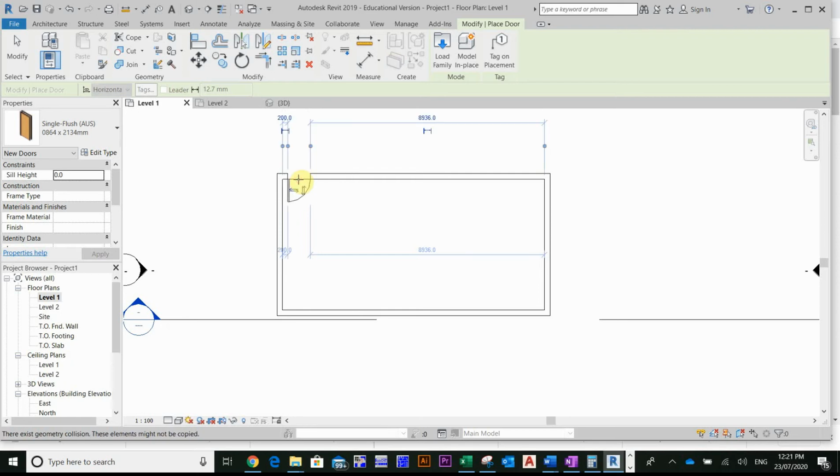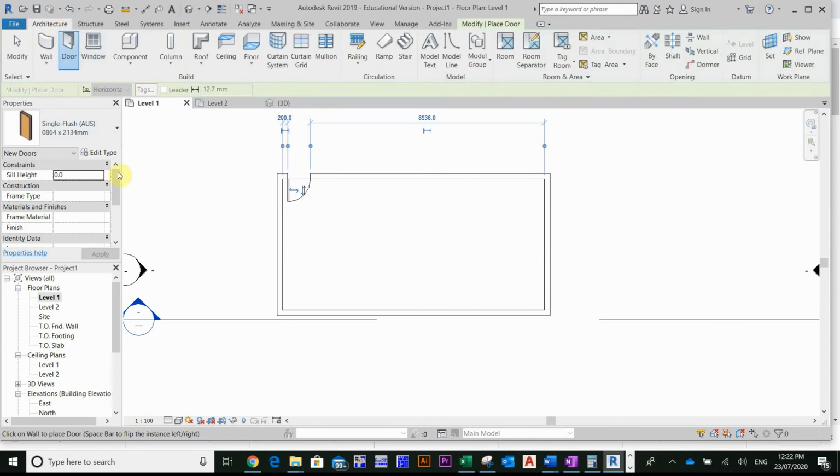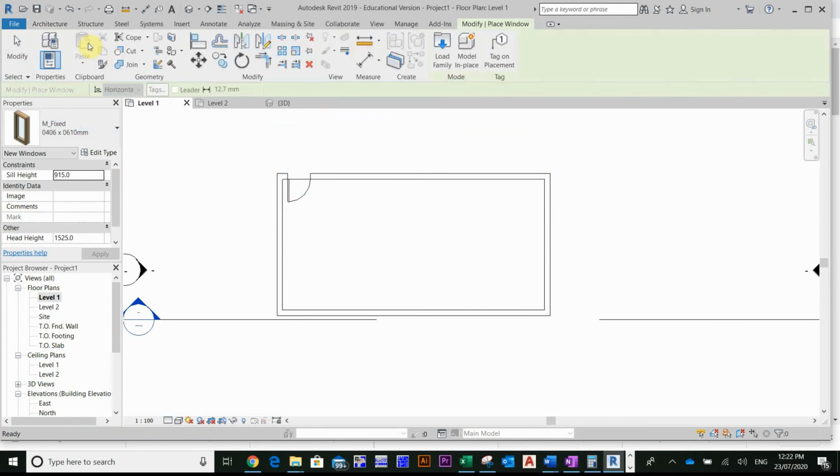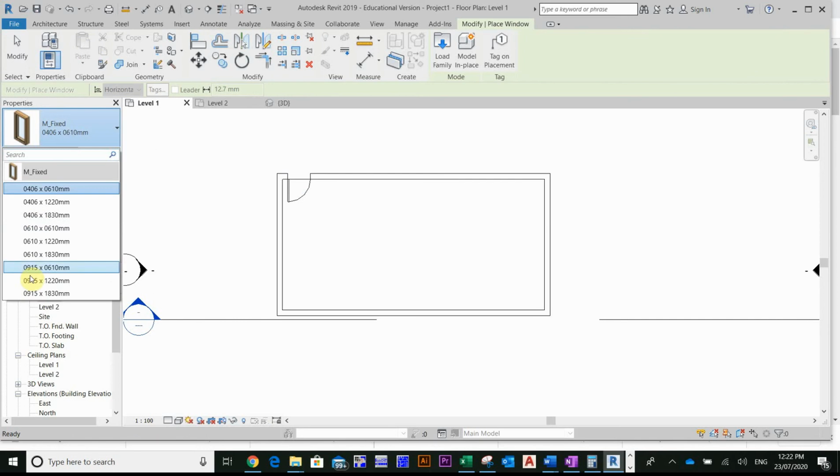And you can place your door in. So there's my door there, that's looking pretty good. And I can do the same thing with windows. What you'll soon discover fairly quickly is that maybe the window size that you wanted is not there. So let's have a look at how we would edit a window, a door, pretty much anything in this program so that it suits our custom needs.